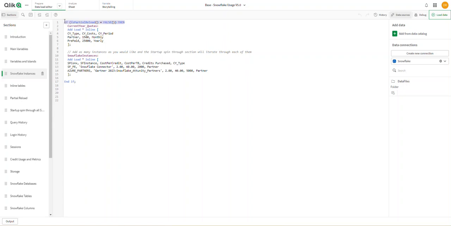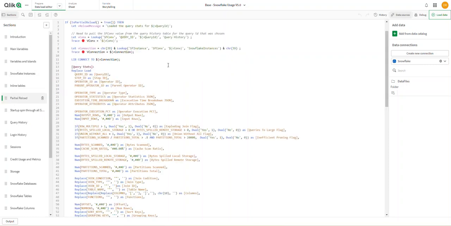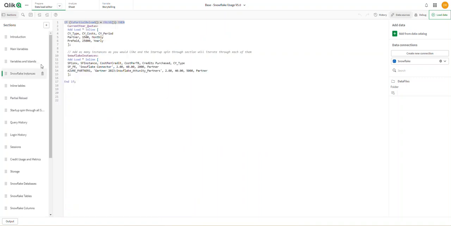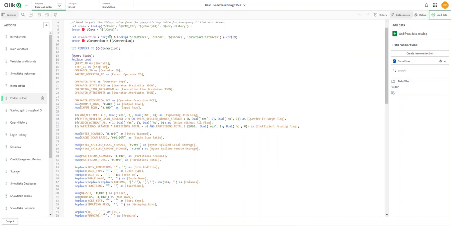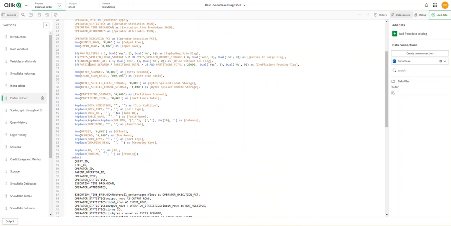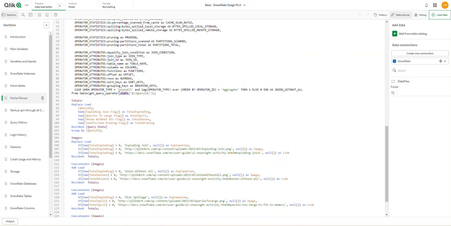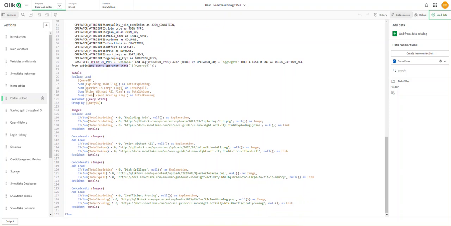You'll notice it says if is partial reload. These are sections because what happens for that, if you ask for a query to come back, it's a partial reload. And it's going to come in, it's going to go to those other sections and say, ignore this. This is a partial reload. You do not need to iterate through Snowflake instances right now. And then when it gets to this section, it's going to say, yes, I am a partial reload. I want you to go get the query stats from this Snowflake get query operator stats function. And then all of that data is brought back.